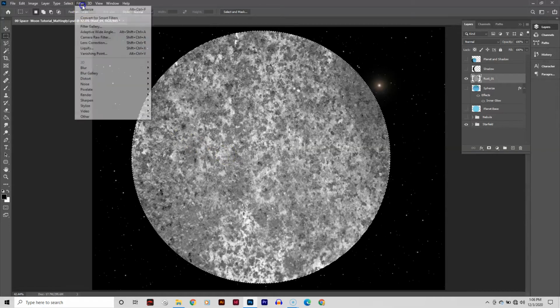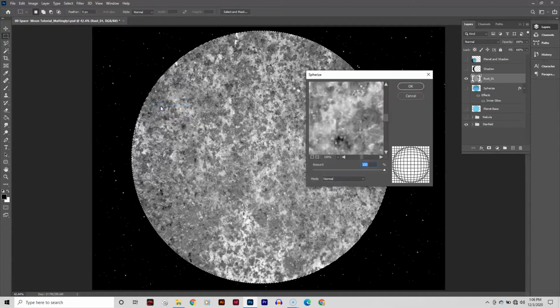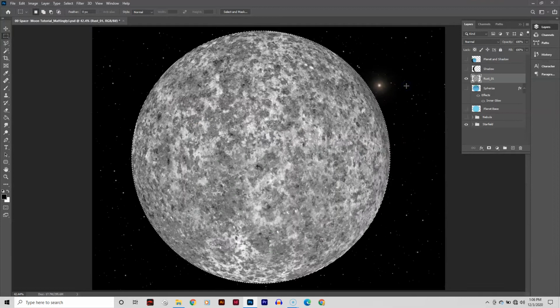I like it, and so now all I need to do is Sphereize it. So I'm going to go to Filter, Distort, and select Sphereize. Make sure it's set to 100, and then just click OK. That's a pretty good start.